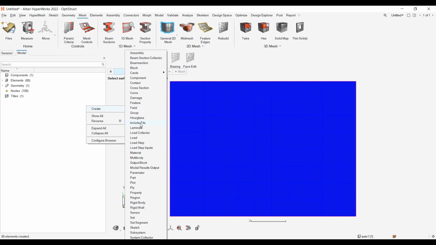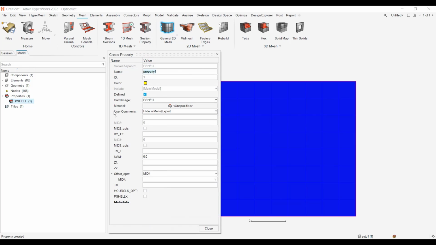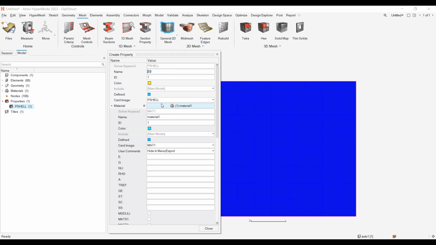I want to create a property which is a P shell whose name is my prop one. And I want the thickness to be equal to 2. And I want to point on the material. So from here, I will right click, create the material, which is a MAT1, let's say steel. And I want the E modulus to be defined, at least the nu, the density and the thermal expansion, the 0.3 for instance.